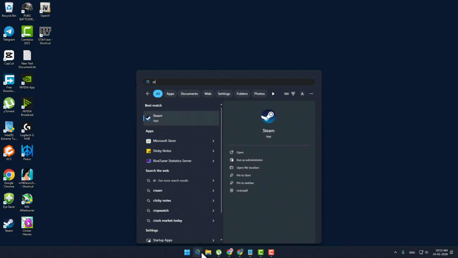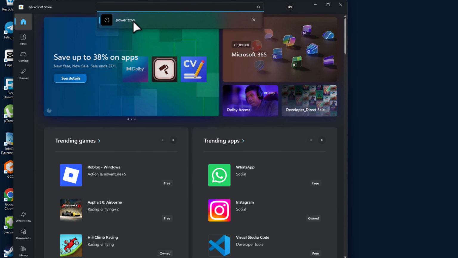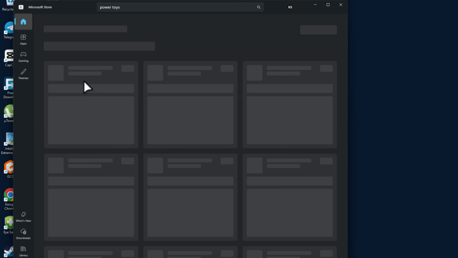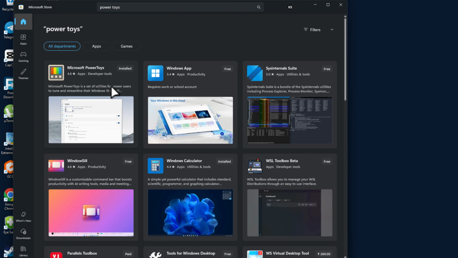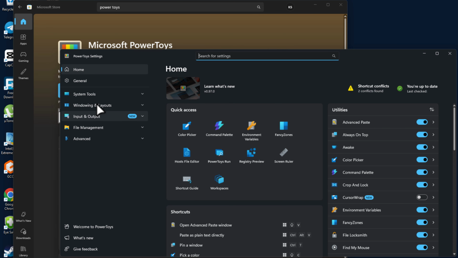Go to the search menu and type Store. Click on Open the Microsoft Store and search PowerToys. Select Microsoft PowerToys and select the install option. Once installation is done, open Microsoft PowerToys.